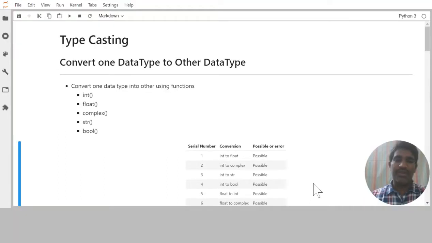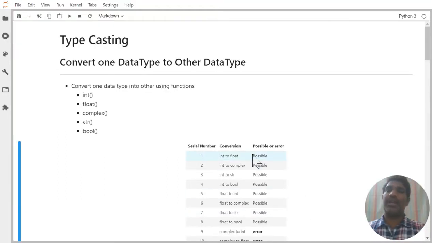So next one we need to go for here: typecasting. We learned 5 types of basic data types are available. Now, do we have any way to convert one data type to other data type? If yes, how can we do that? There are 5 functions available: integer function, float function, complex, string, boolean.